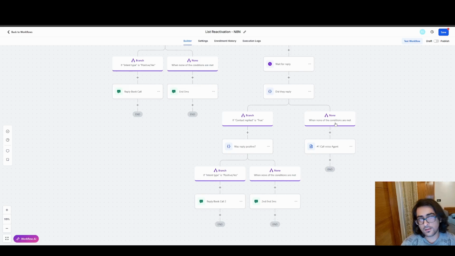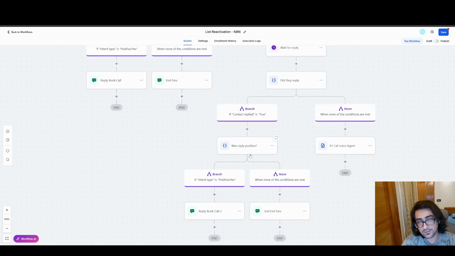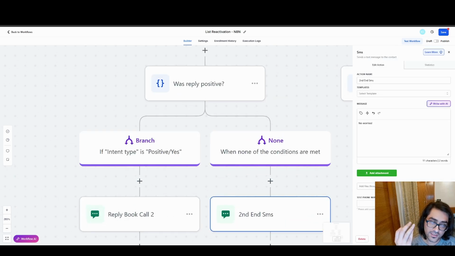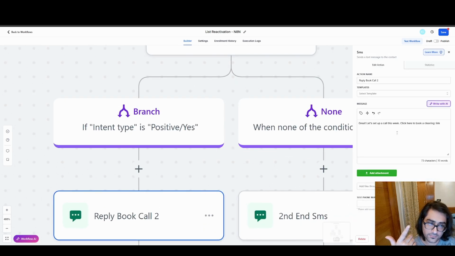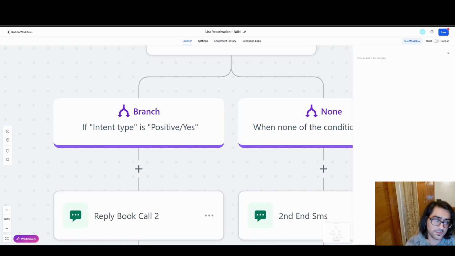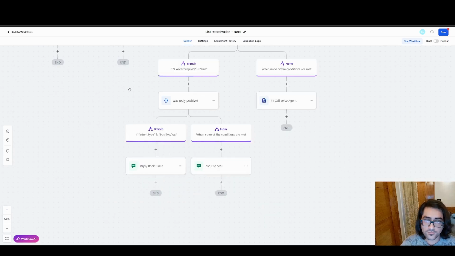And if I go a bit back, if the lead did reply, we'll check again if the reply was positive or a negative reply. If it was negative, we'll just stop it. So no worries, we'll stop it. And in the positive case, we'll just send them a booking link. So this was a GoHighLevel flow.